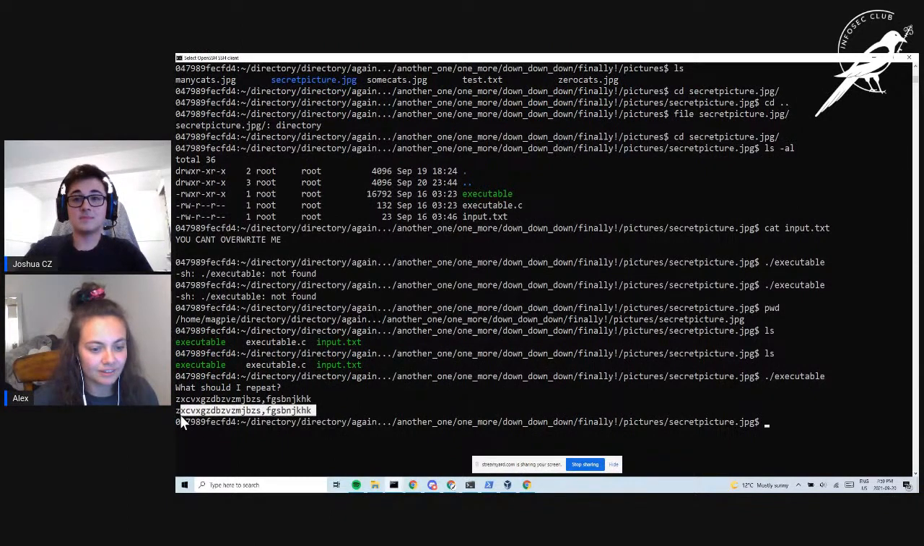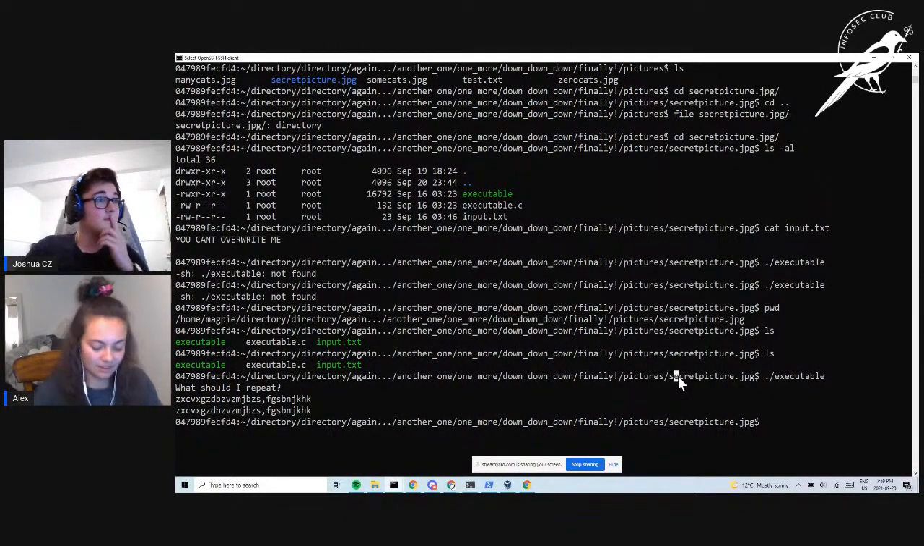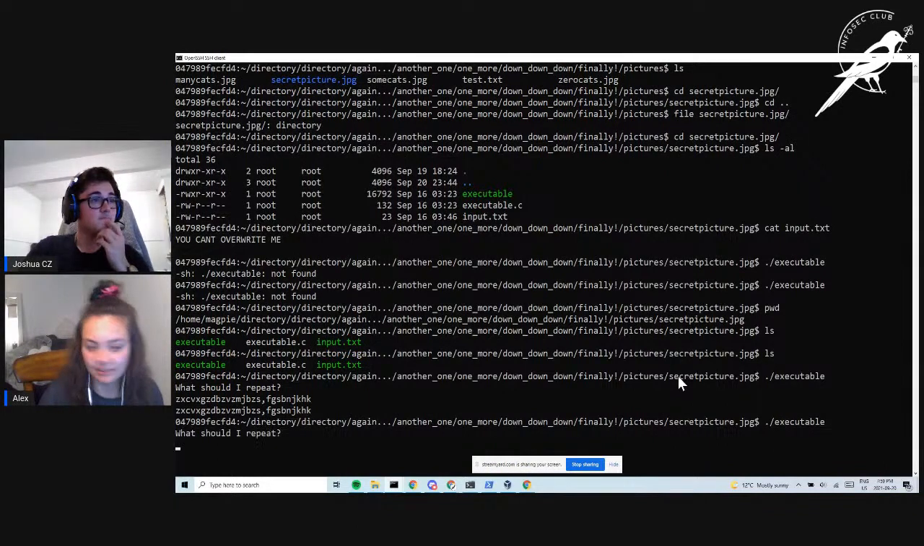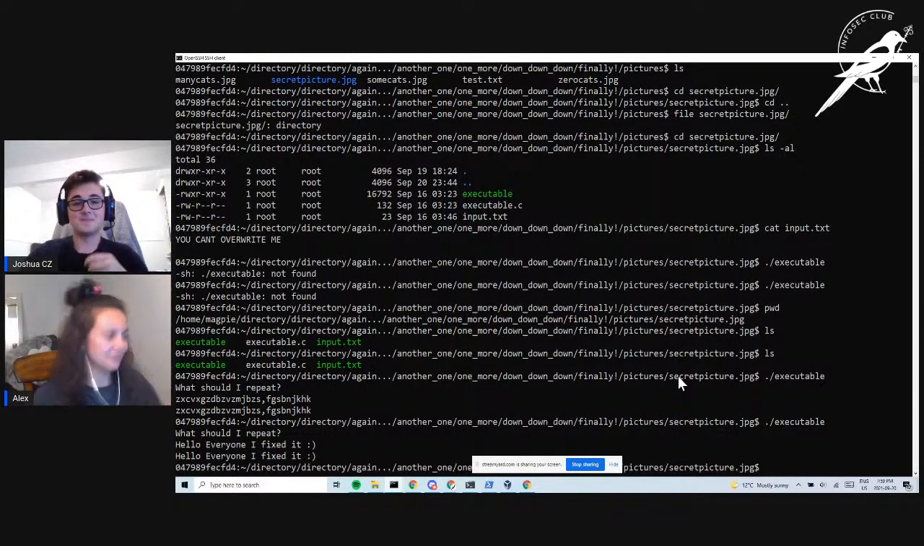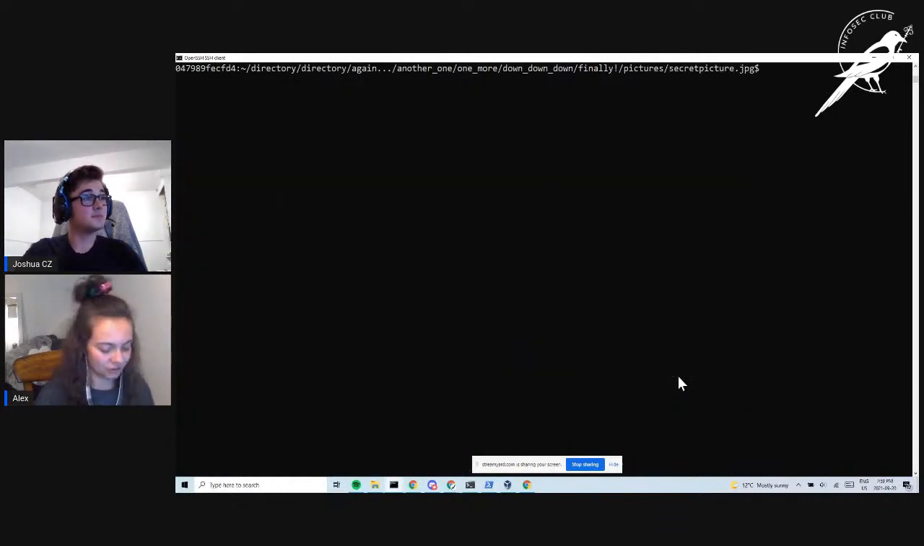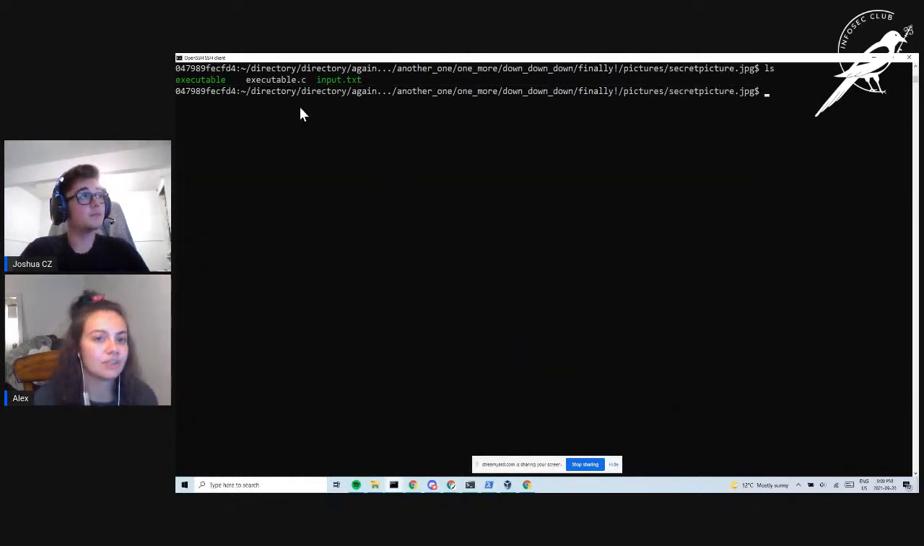it will repeat that. So if we run it again and then type, hello, everyone, I fixed it. It will repeat that out. If we want to see what that file is actually doing, we'll see that there's something called executable.c. I kept the names the same just so it would be clear that they were the same file.